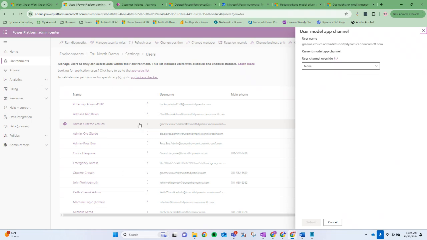So again, it's going to listen to what your environment says by default. But for instance, if I set this to monthly and I don't want Graham to have monthly updates, I can come here and I can still override it to semi-annual. So again, this is just Microsoft allowing us a little bit more control on what they're doing in our environments.